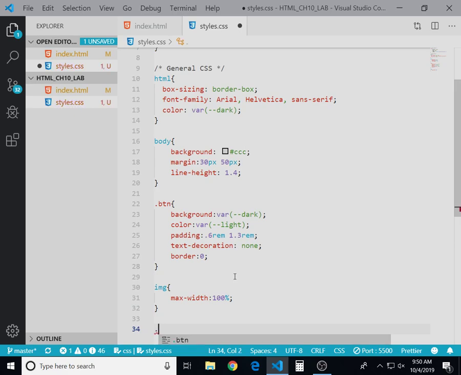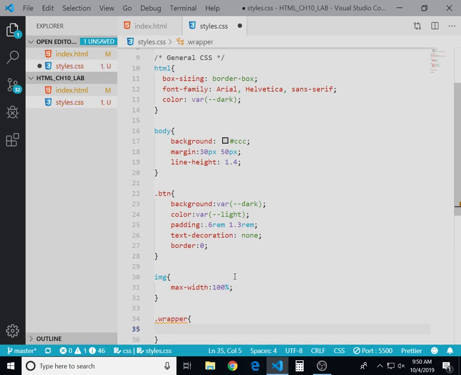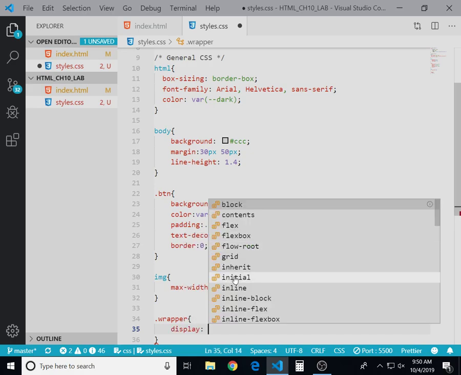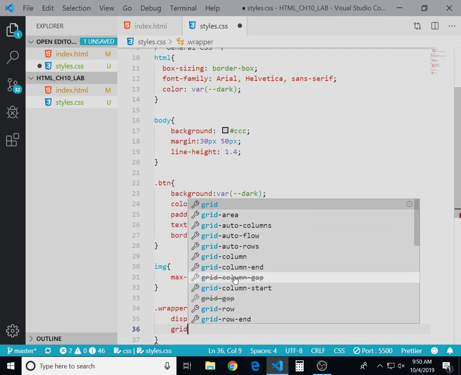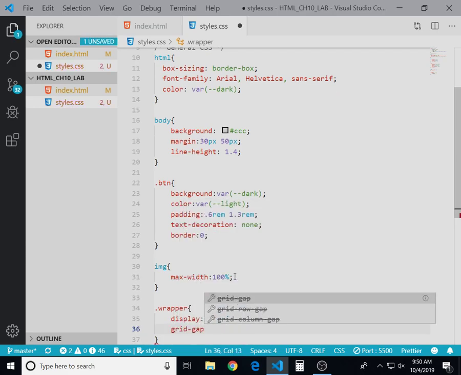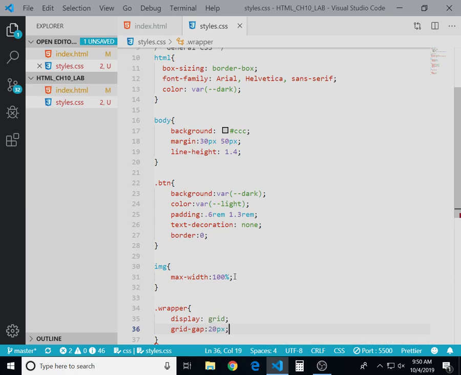And we're going to target our wrapper. And this is going to be our grid container. We tell the wrapper to display grid, and give it a grid gap of 20 pixels.